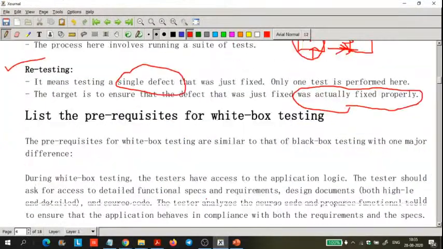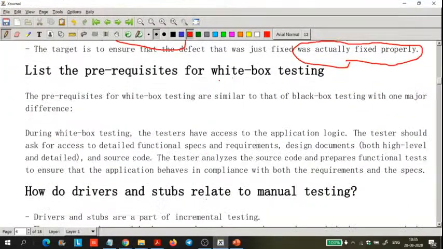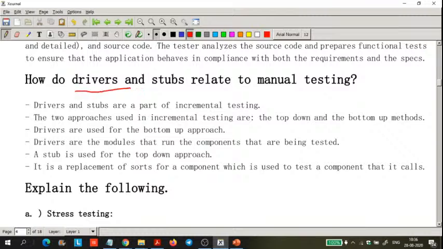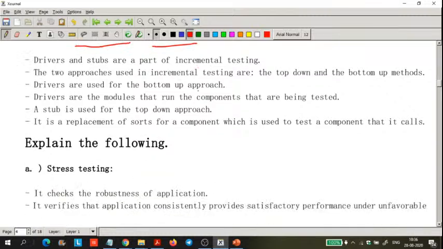And what is needed for white box testing? White box testing means you will analyze the code and the logic. The prerequisite is that you should know coding. The testers should analyze the code. Programming knowledge is required for white box testing. Just now we discussed stubs and drivers.